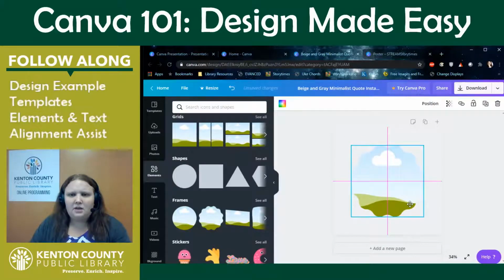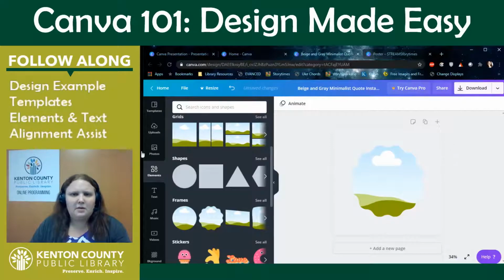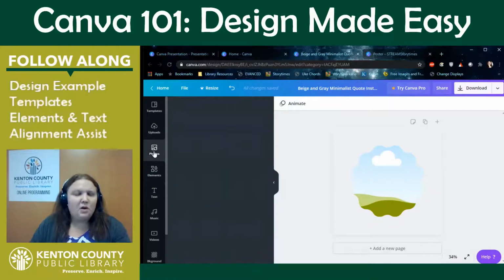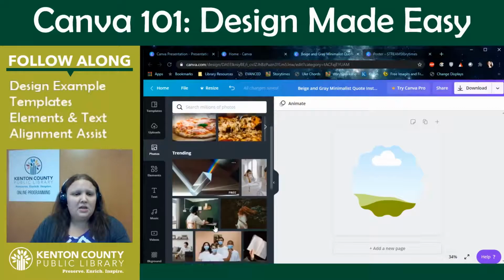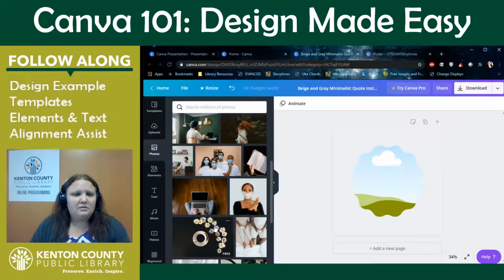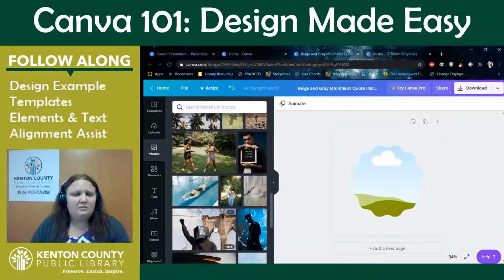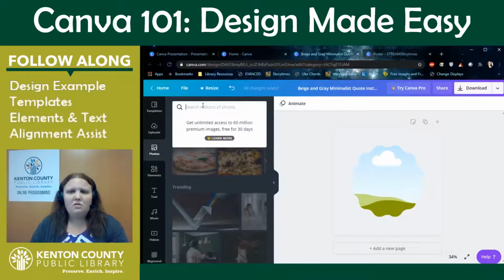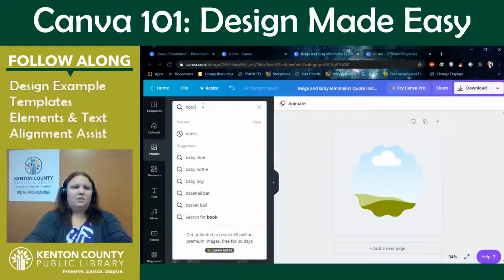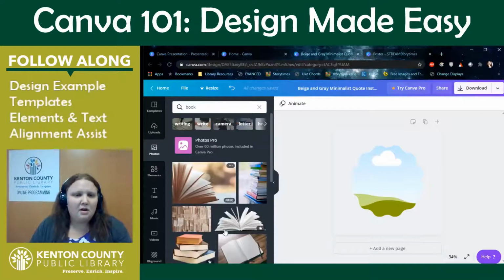And let's say I'm doing a story time and I want a picture of a book or kids playing or something like that. I can go to photos, or you can put your own photo in here too. But there's a ton of free, open copyright images here. So I'm just going to type book again. Stick with the library theme there.